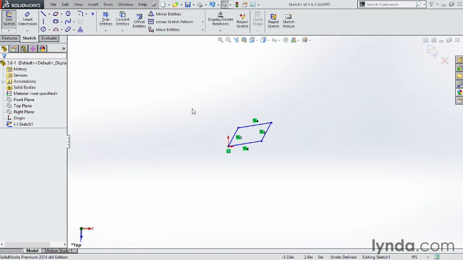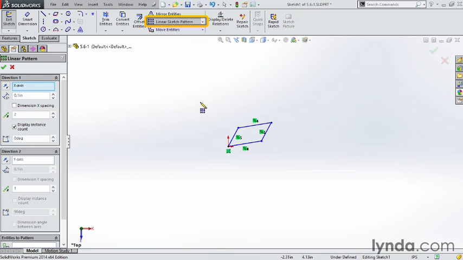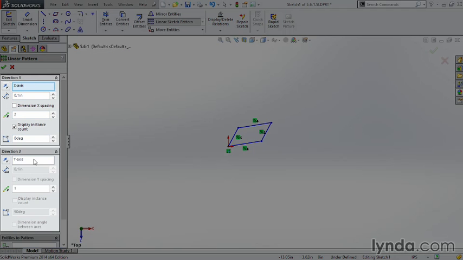You can see I've got a little parallelogram drawn here on the screen, starting at the origin. And what I want to do is pattern this over here to the right and pattern it up. So I'm going to choose under the Sketch tool palette, under the ribbon bar, go up to Linear Sketch Pattern, click on that. And by default, it automatically selects your x-axis and your y-axis for your 2 directions.